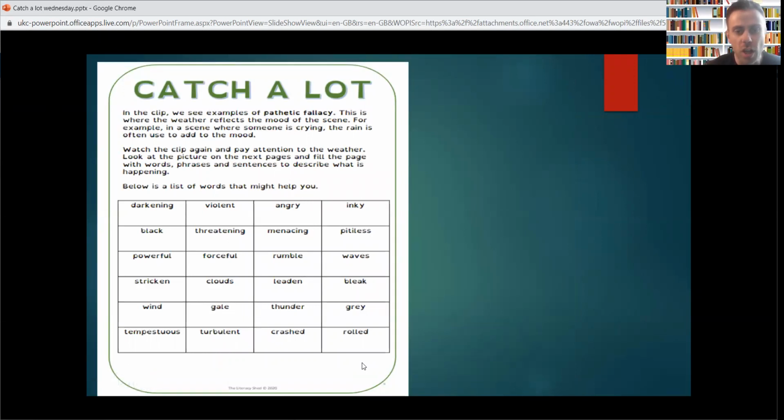So let's have a little look at some of the words here. There's some good ones. If you're in school, you could maybe talk about some of these things. Think about what the word rumble might mean. If you hear a rumble, how does that make you feel when you're watching something? If you don't know any of these words, for example, turbulent, get yourselves a little dictionary and try and find the meaning of some of these words. Okay, so that's your job.